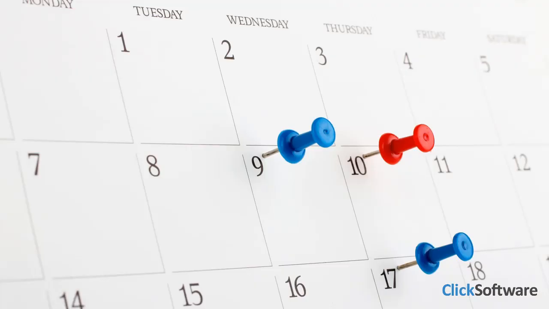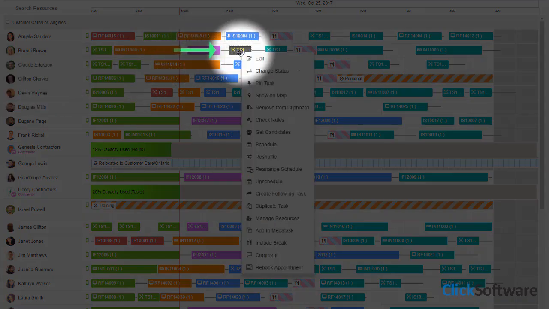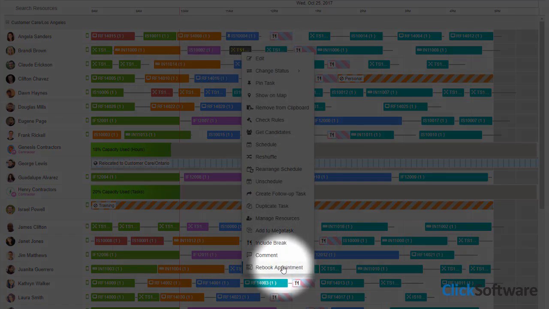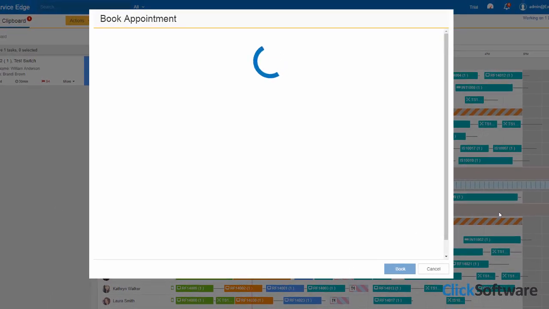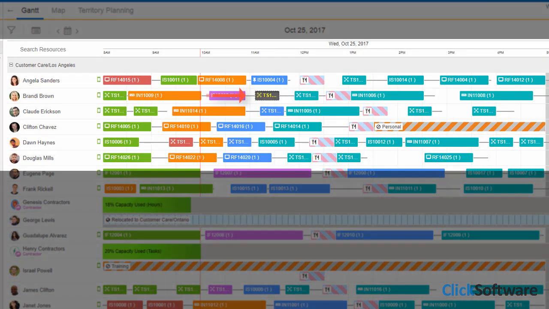Appointment booking is also possible for an existing appointment. So in this case, the dispatcher right-clicks the task, selects Rebook Appointment, and lets the system provide optional time slots. After selecting a time slot preferred by the customer, the task that was originally assigned to Brandy Brown for 11 a.m. is moved to Douglas Mills and will be performed at 4 p.m.